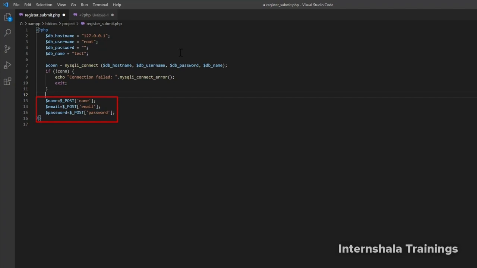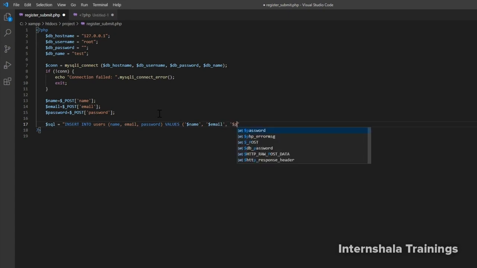Here, the keys to the $_POST array have to be exactly the same as the names of the form elements in the registration form. Then, we will form an SQL query that will insert the data into the users table in the form of a row. We are generating a string using these user data that's a valid insert query and storing it in a variable.